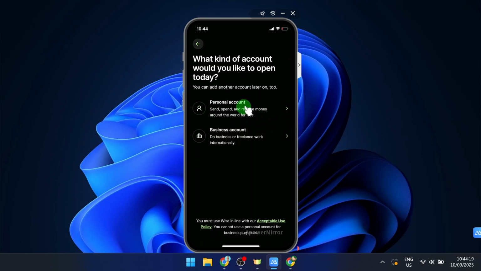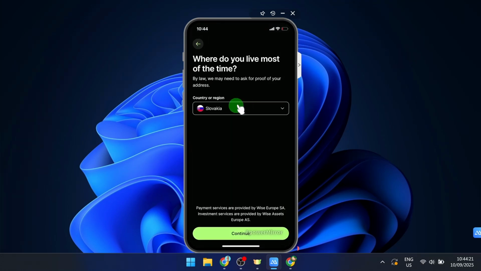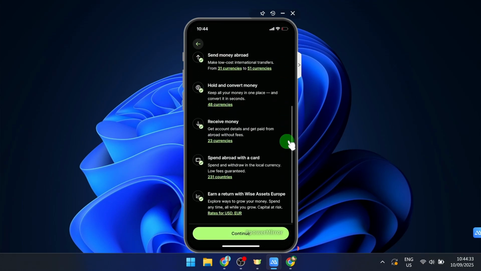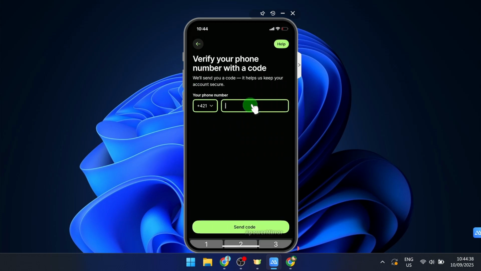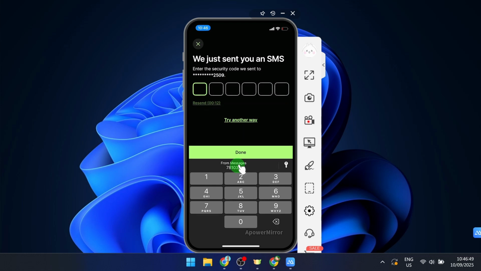Once you're verified, choose the type of account. I'm going to pick personal for now. Select your country of residence. Next, you can read about what Wise can be used for. The next step is adding your phone number, then entering the code from the SMS.